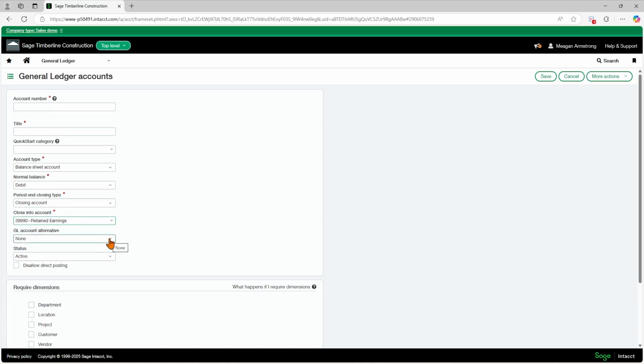The GL account alternative is for overwriting the default of your accounts payable account and your accounts receivable account, if you just need an alternative account for those. Status, we have active and inactive. You can inactivate accounts that have historical data, but you don't want any new data going into them, like a closed bank account. You want to keep that information, but you don't want anything new, so you would inactivate it. We can also disallow direct posting, which is important for your AR accounts and AP accounts, that you only want the system to be hitting with invoices and bills, not with any journal entries or other manual entries.